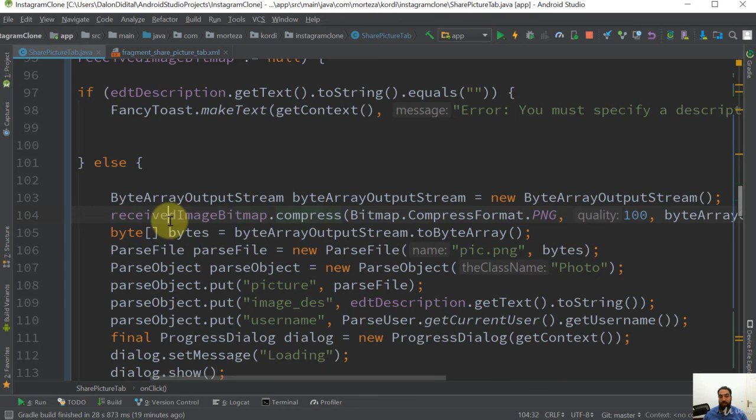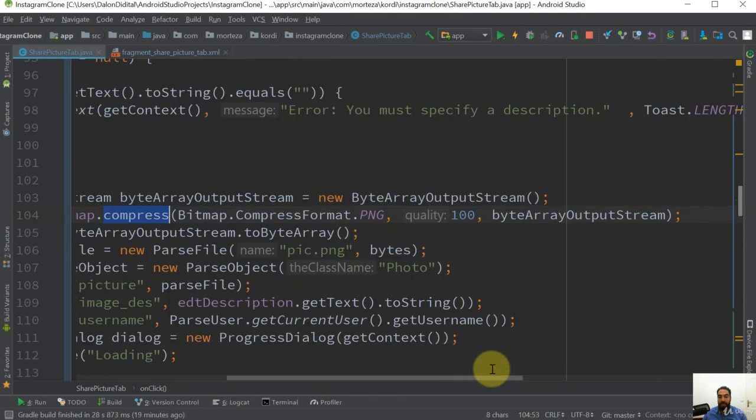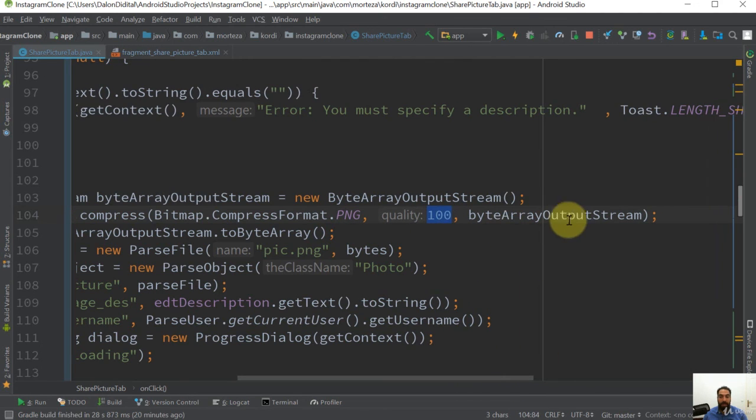compress our image. So we have the received image bitmap, the image that is selected by the user. So received image bitmap dot compress. This compress method needs 3 arguments. The first one is going to be the format of the image. So how do we want to compress it? We are going to use Bitmap.CompressFormat.PNG. We are going to use the PNG format. And for the quality, we are going to use 100, which is a good quality. And as the third argument, we need to pass the ByteArrayOutputStream object. So we pass it here, byteArrayOutputStream.